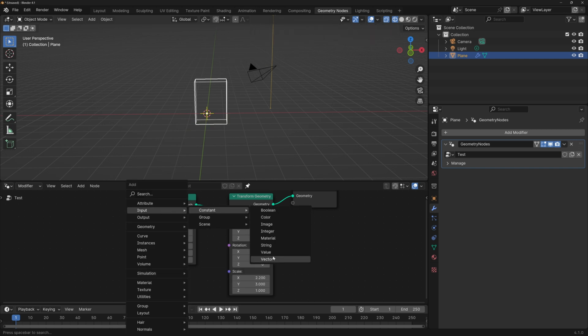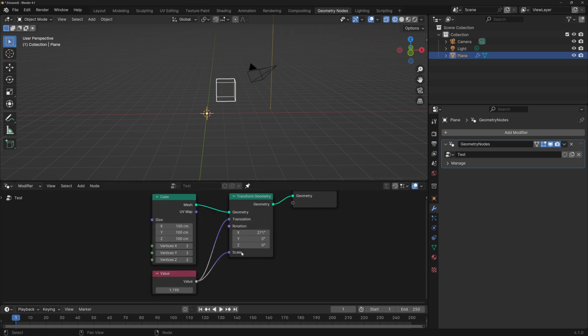Now I'm going to change the constant to a float. Now let's say that I want the scaling to be slower than the translation. It's growing too fast, but I don't want to have two separate controls.